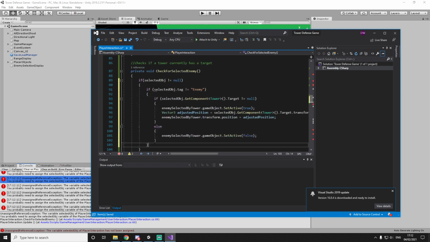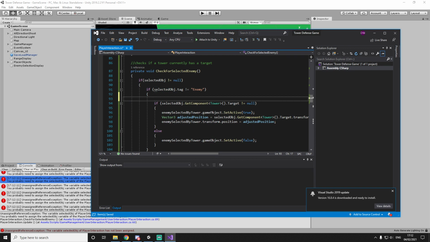And this just looks like a big exception. We can actually now get rid of this. No, we can't. But what we can do is shorten this down. So we will do tower selected tower is equal to this, and that way we don't have to get the component twice, we'll only have to get it once. There we go, like so. It saves a little bit of processing for us.